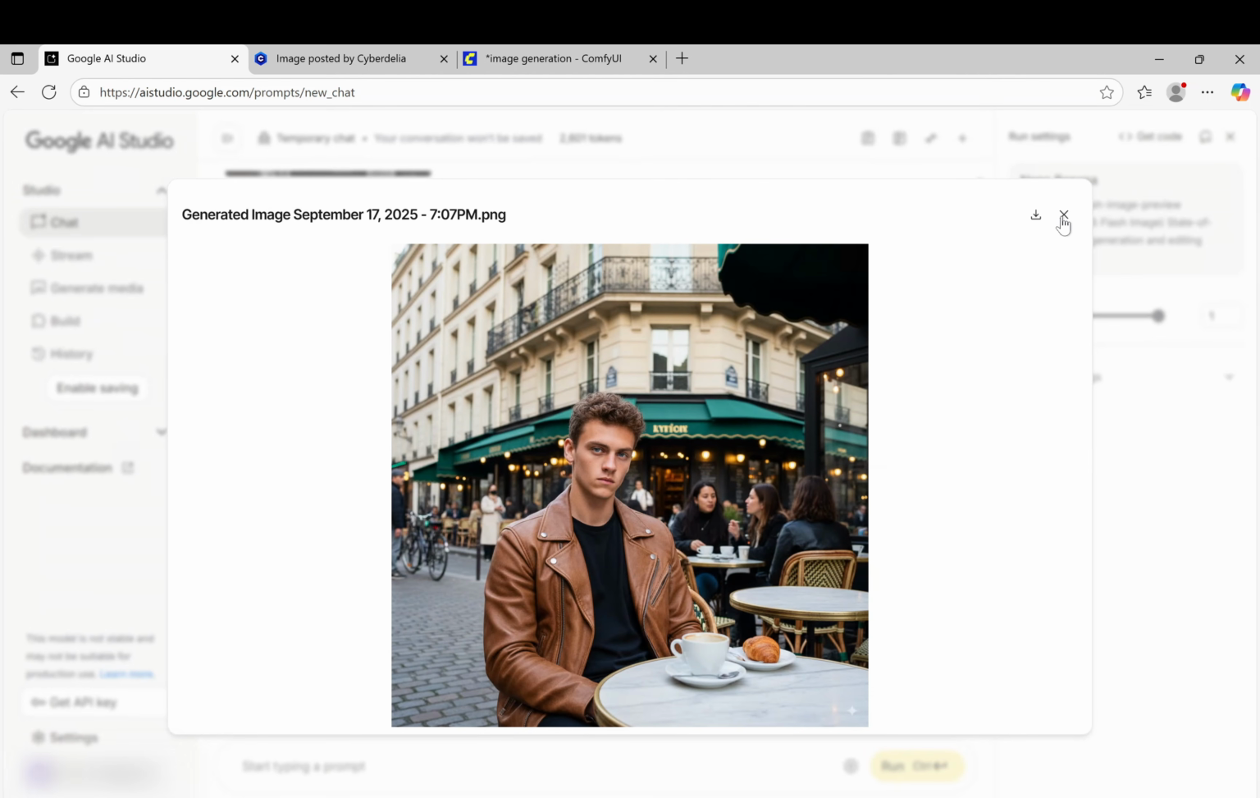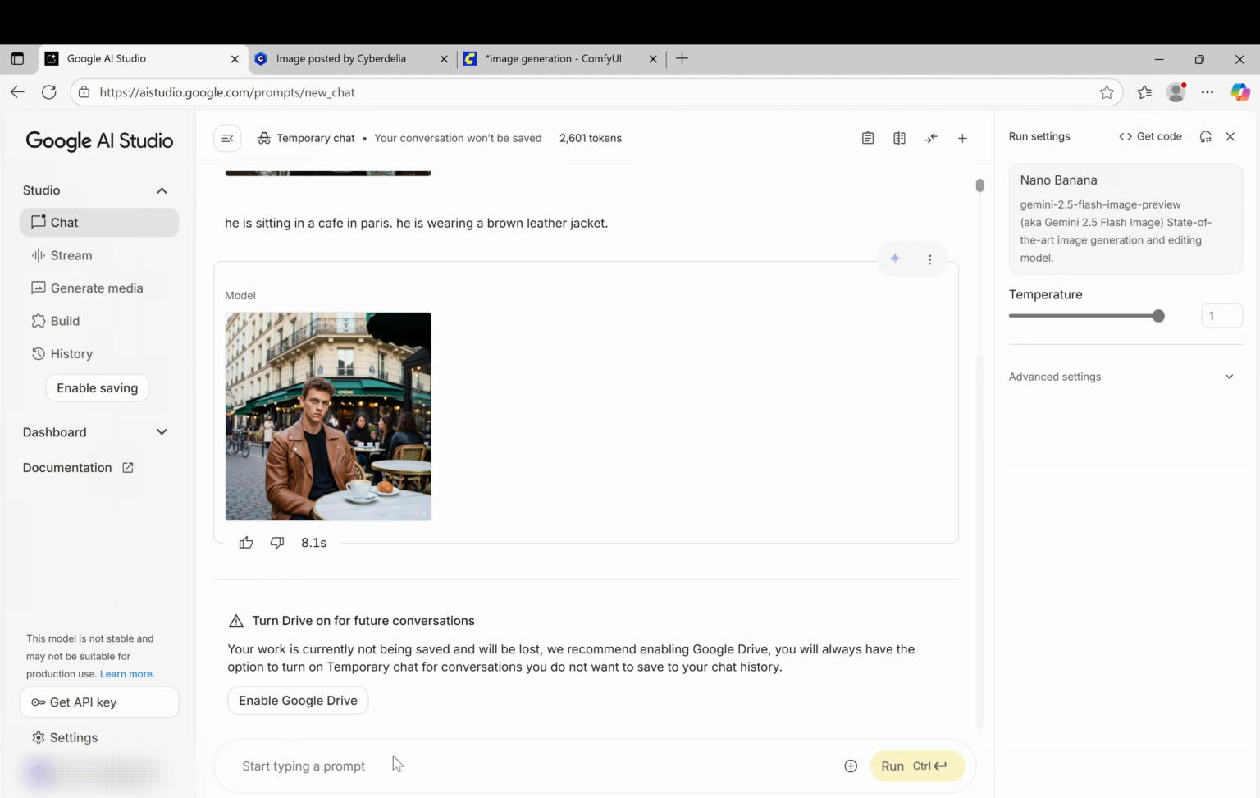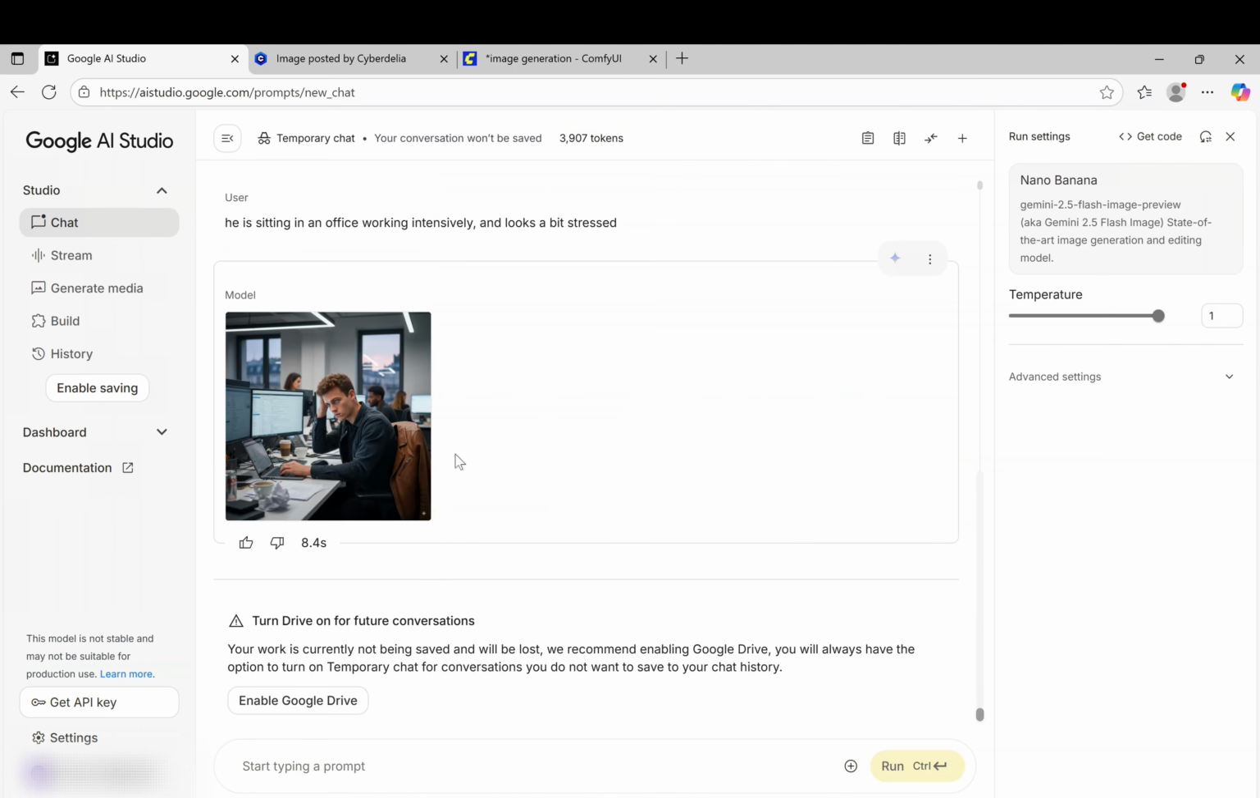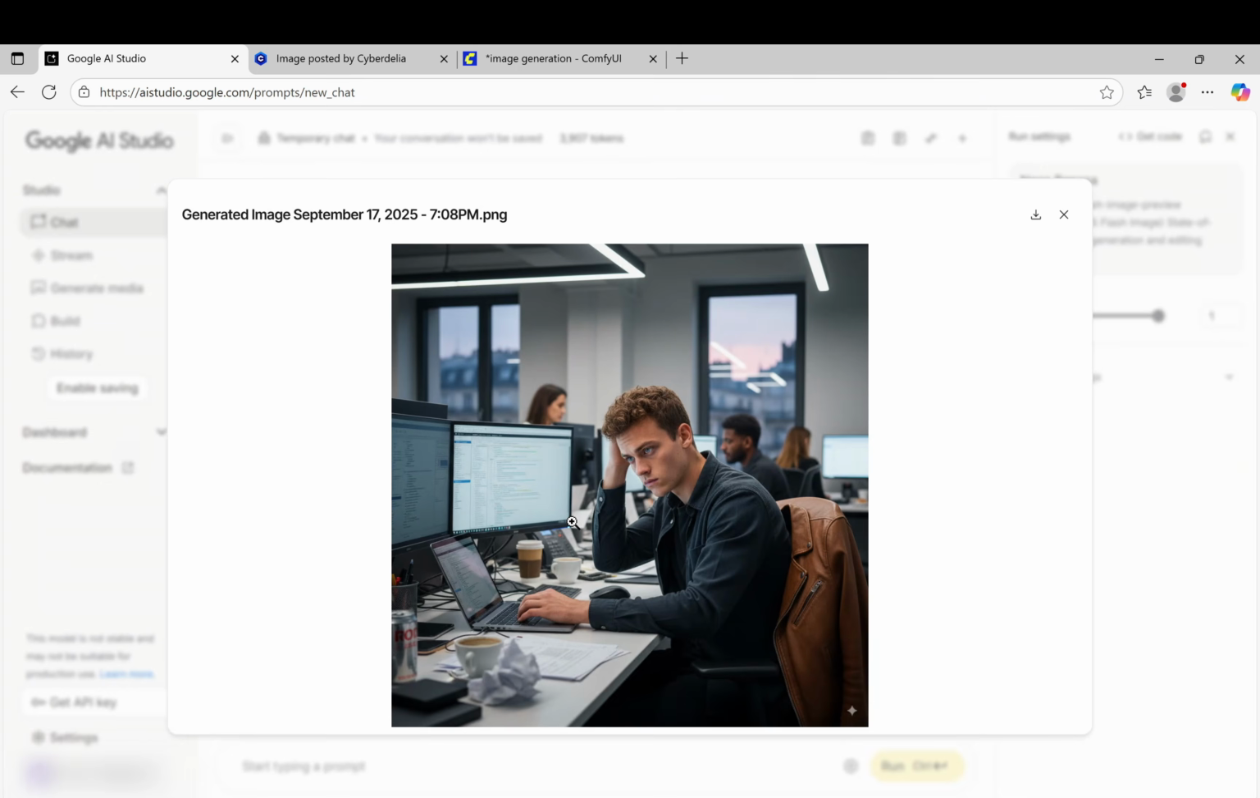This is crazy. And now we can do the same thing. We can make him work in an office. He is sitting, double T, come on, in an office, working intensively and looks a bit stressed. Let's see what happens. Alright, we have him in an office. It's the same face. He looks a bit stressed. The jacket is now on the seat. Like, this is crazy. And he's working intensively.